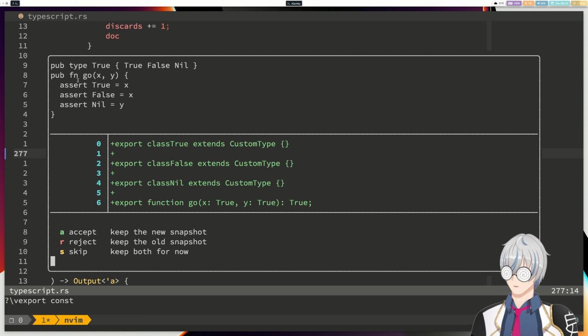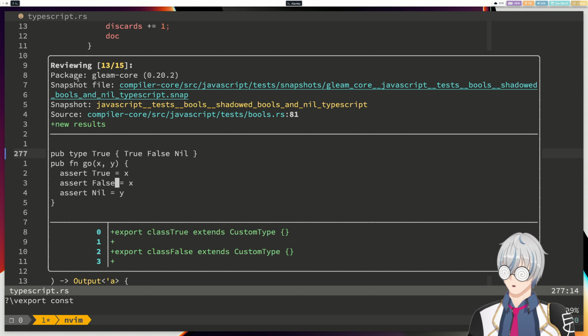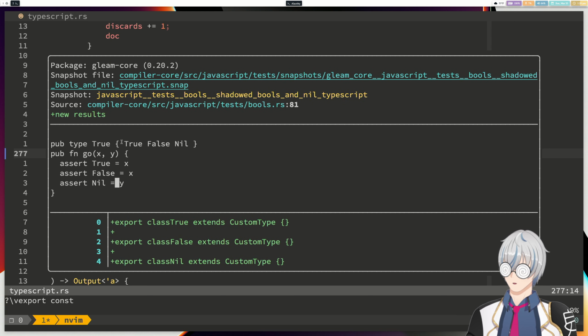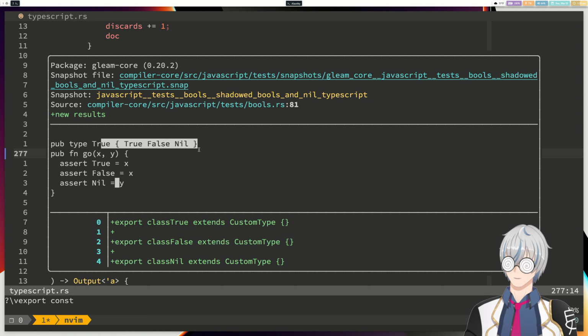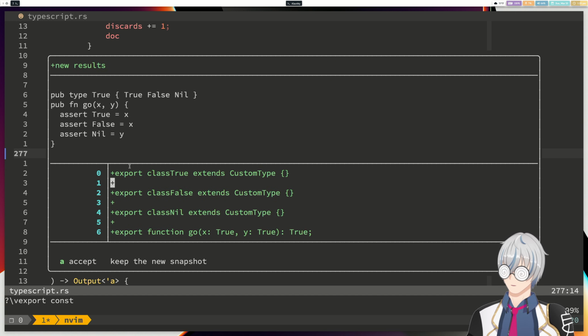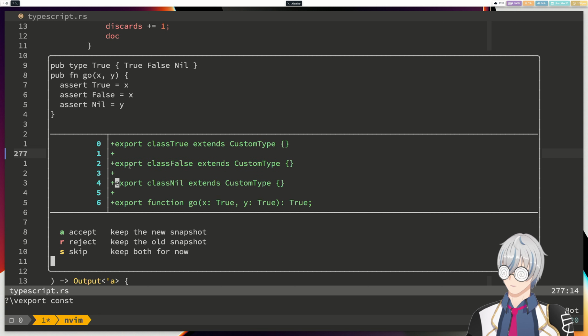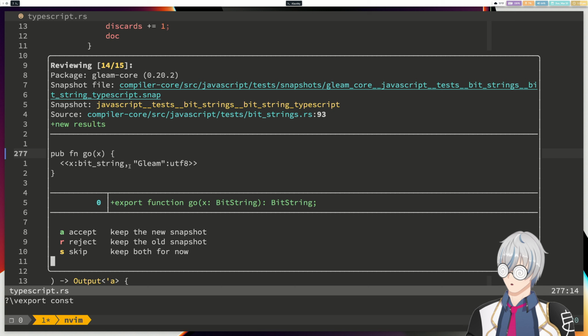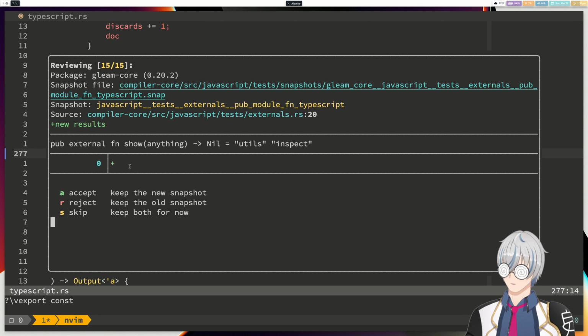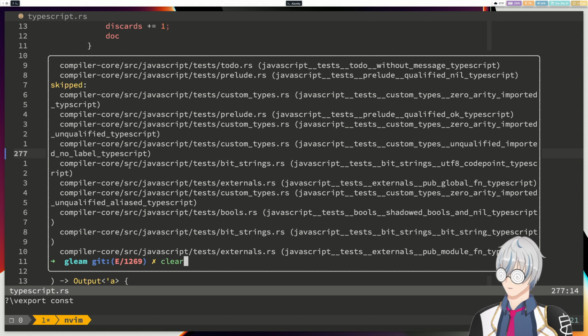So in this one, basically what this test is testing for is overriding what the true, false, and nil are with custom constructors. And you can see that that's happening here with these custom types, but we're missing some spaces. So we'll skip that one. Not having the import from prelude, so that's wrong. Not handling that. Cool. So at least we now checked in some of these, so they won't be marked as errors in the future.